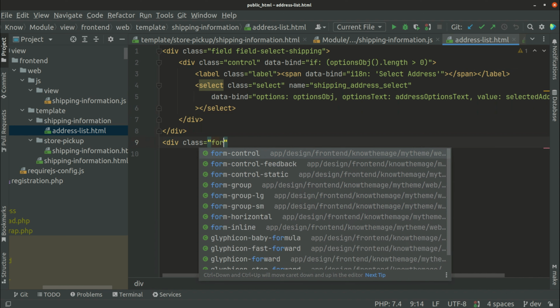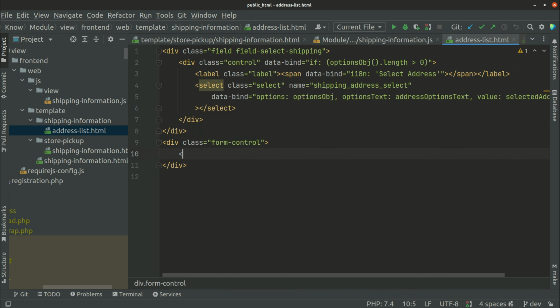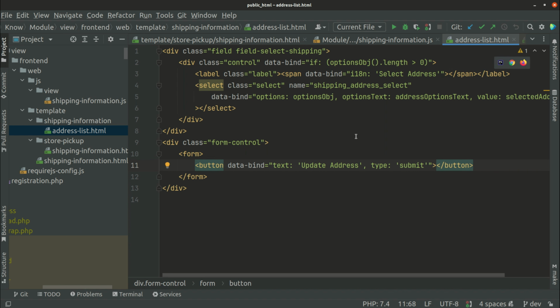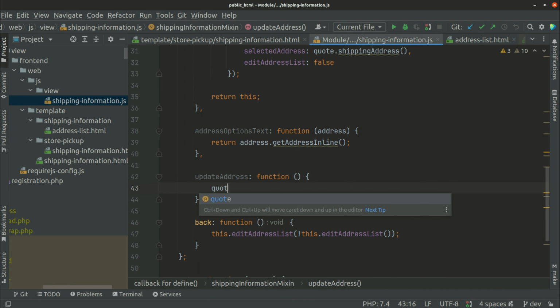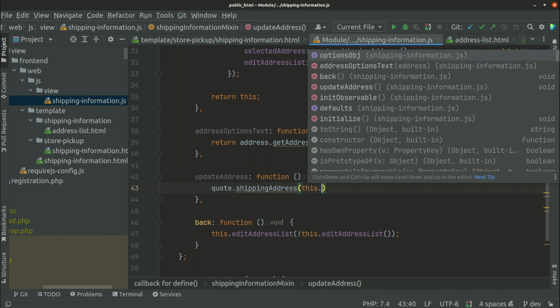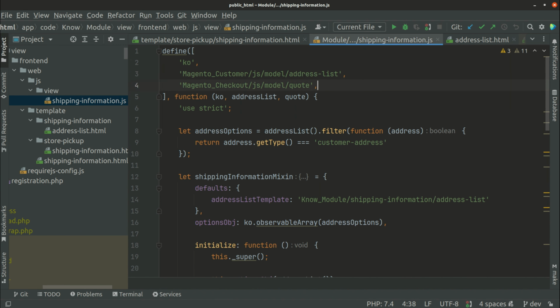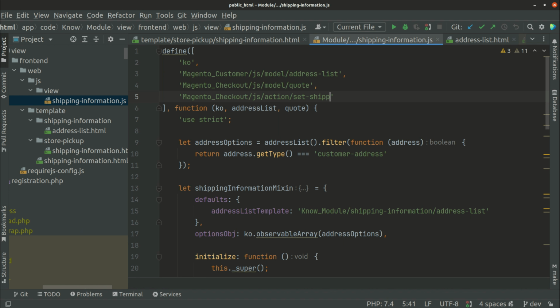Now let's create the buttons to perform action on addresses. So first create a form element, then create a button with text binding update address and having submit type. Now back in component, let's create another method update address. This will select the chosen address from dropdown. Next we need a JS section set shipping information dependency.